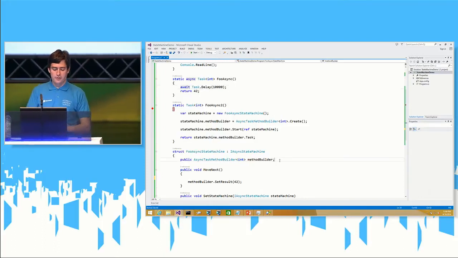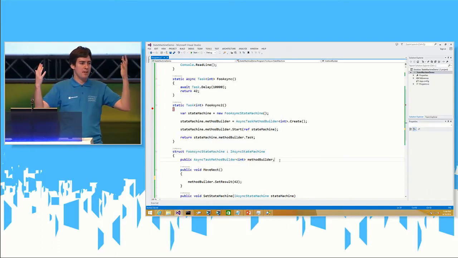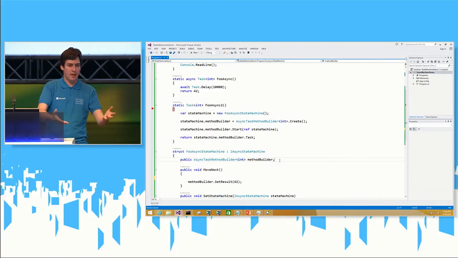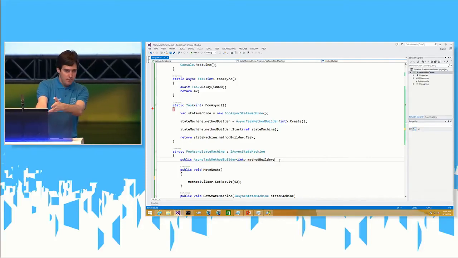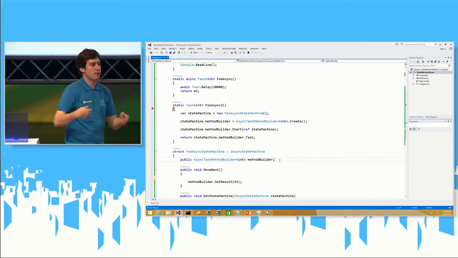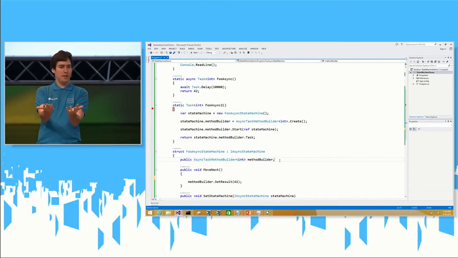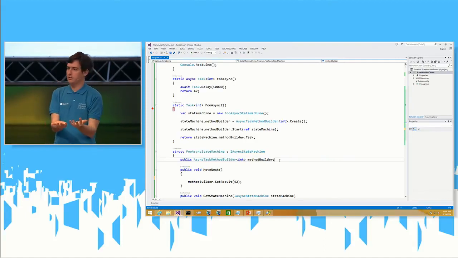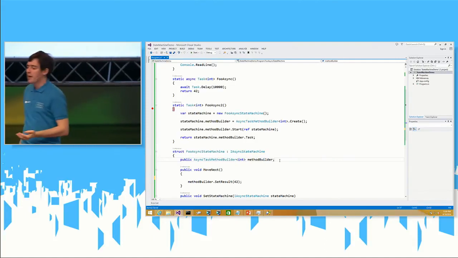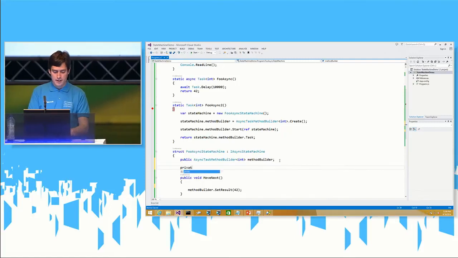So I need to have something to remember where I am, because this move next will be called many times. It will be called initially, as we've seen, when we start the state machine, but it will also be called when the delay eventually completes. And I need to disambiguate: do I still need to start the delay, or do I need to continue from the delay? So we have to introduce over here some field that's the state, okay?